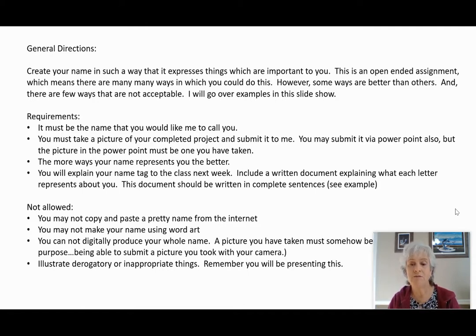I know some of you are very good at digital art and you will get chances to use that. And you might even use it for a portion of your name, but it cannot be your whole name because remember, I want you to take a picture with your camera. And then, of course, make sure you do not use any derogatory terms or inappropriate things. This is all going to be school appropriate.